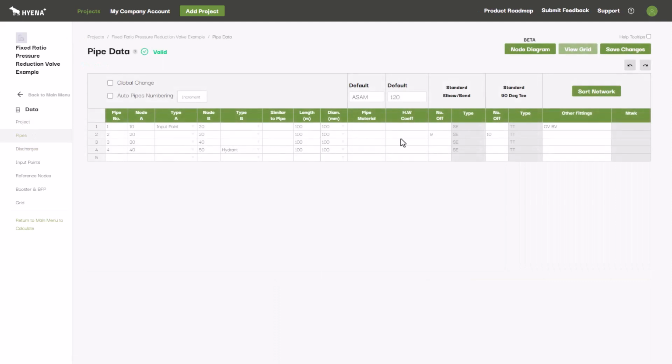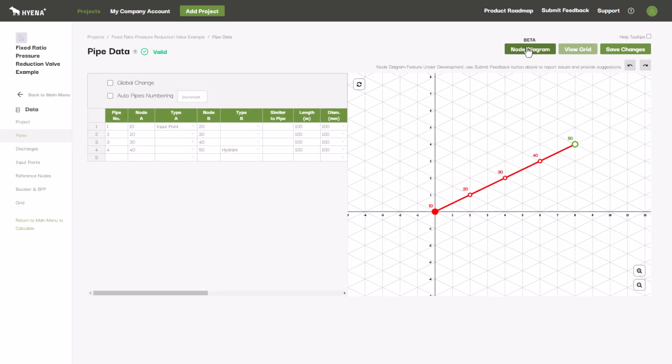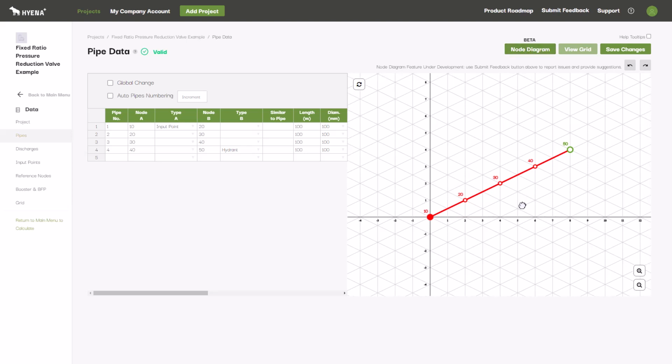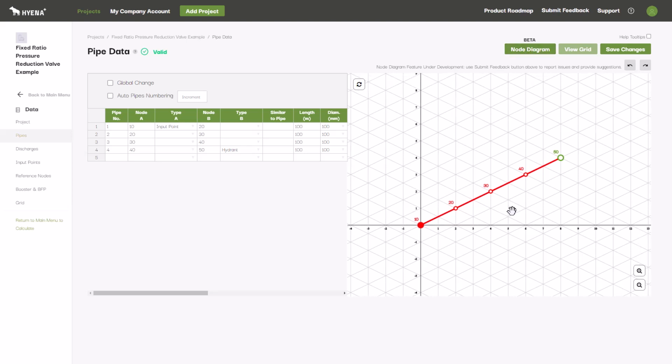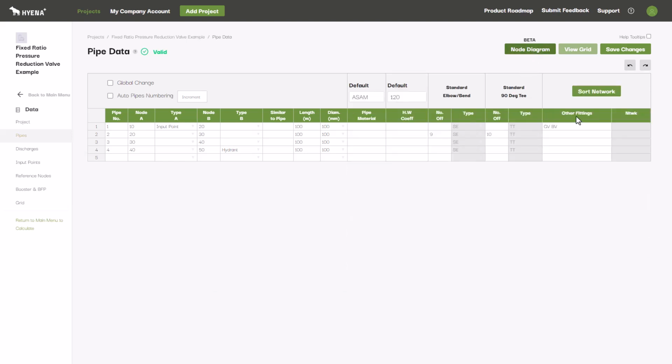On the pipe screen, we can click the node diagram button to bring up an isometric representation of the network. As you can see, we more or less have a straight run of pipe between the input point at node 10 and a hydrant discharge at node 50. Note that we do have some fittings along the way that will lead to pressure drop.